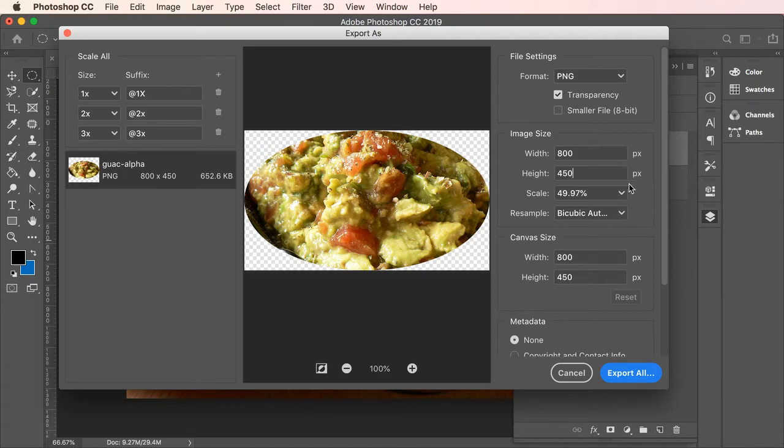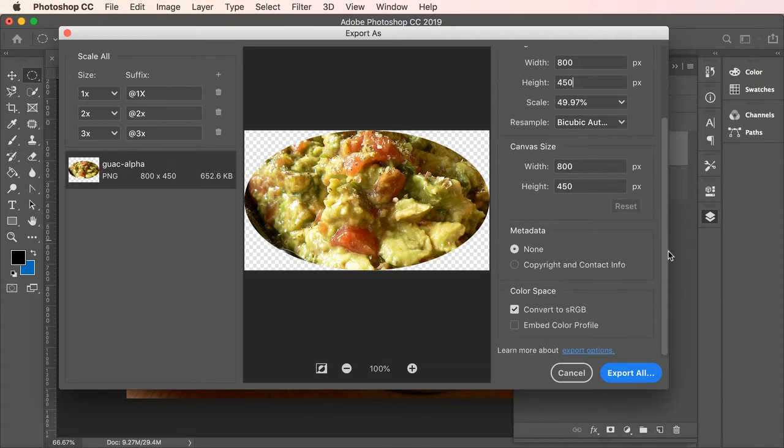All right, and then also from a previous demo, let's just go down and make sure that we have clicked the option to embed our color profile, that we're working with sRGB, and then we'll see over here that our file is 655 kilobytes. Okay.